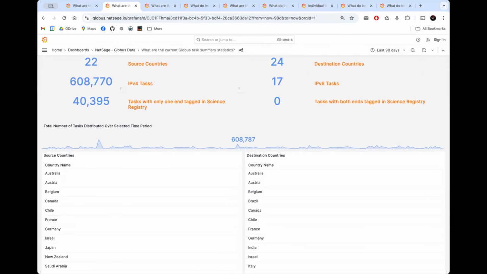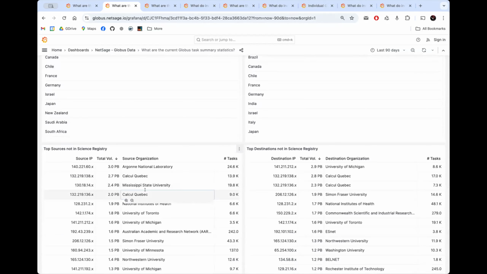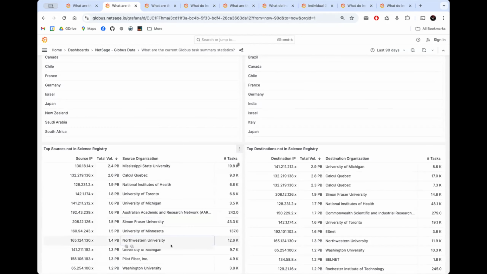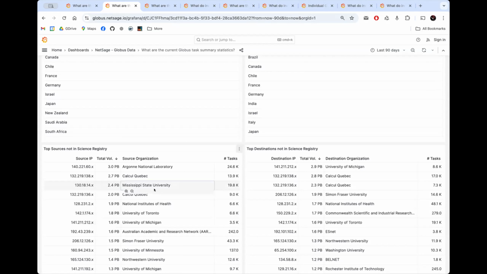And the other thing I wanted to point out is tasks with only one end in the science registry. This is the kind of thing where if you see your site in this list and say, oh, I'd really like to know more details about what department at my university is using this, that's the kind of stuff we can add to the science registry. You let us know what subnets are part of what resources. That's where you can get this additional information. And Doug's going to show a couple more examples of that when I finish here.